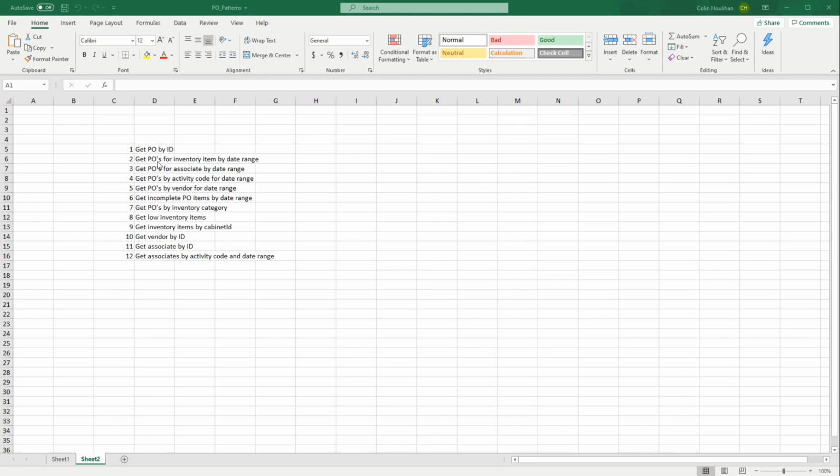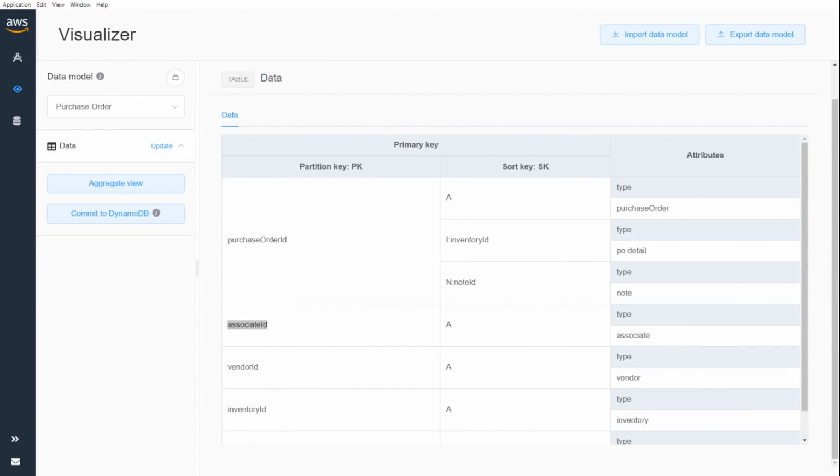PO by ID. Then we need to get POs by inventory item by date range. Okay, so that's the first index that we're going to create. We want to get all the POs for a given inventory item in a given date range. And so the first thing we're going to do there is go back to our workbench and build that structure into our model. Let's go do that.